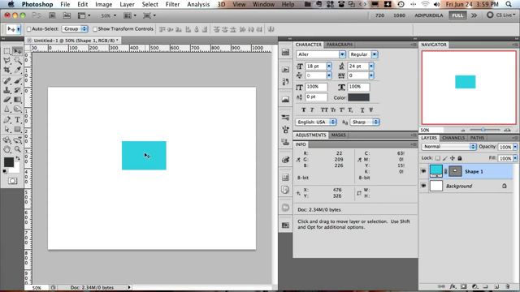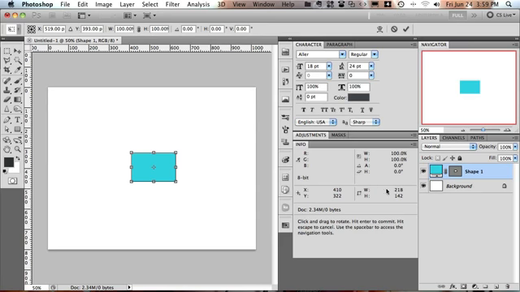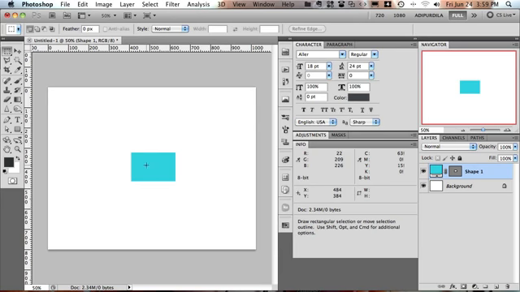Another useful information is the dimensions here. If I enter transform mode, it automatically gives me the width and the height of my object here. And also, if I make a selection using the marquee tool, it also gives me the width and the height of that selection. And that is very cool because you can pretty much measure, instead of using the ruler tool, you can use the marquee tool to measure certain distances.